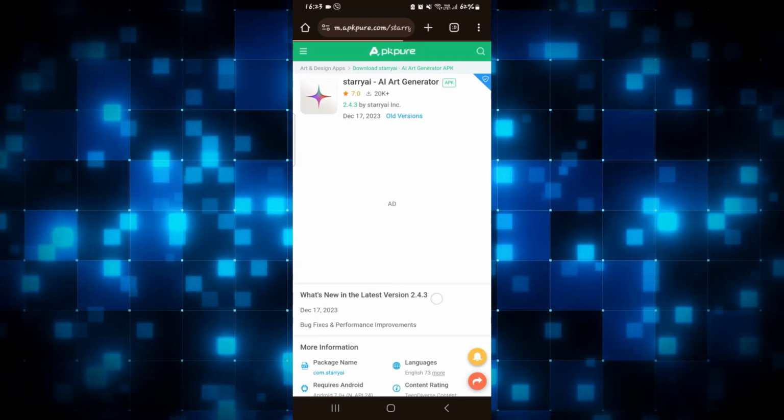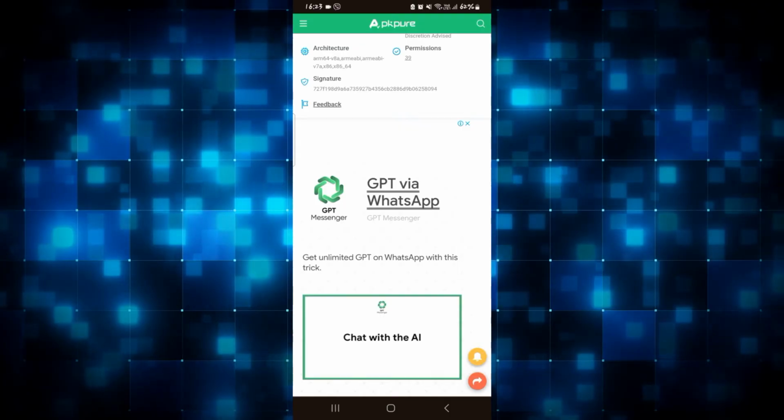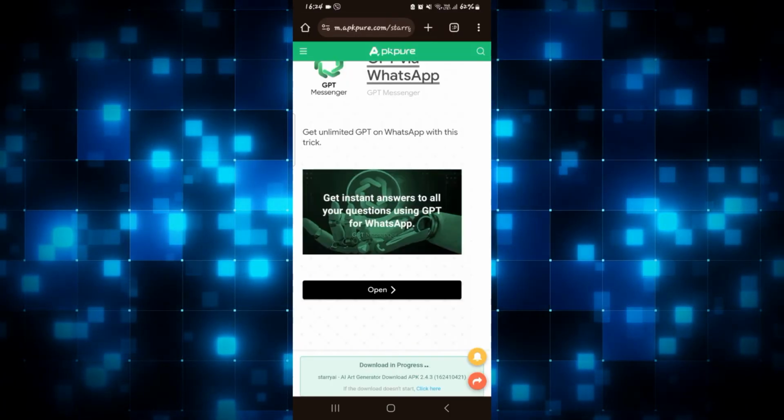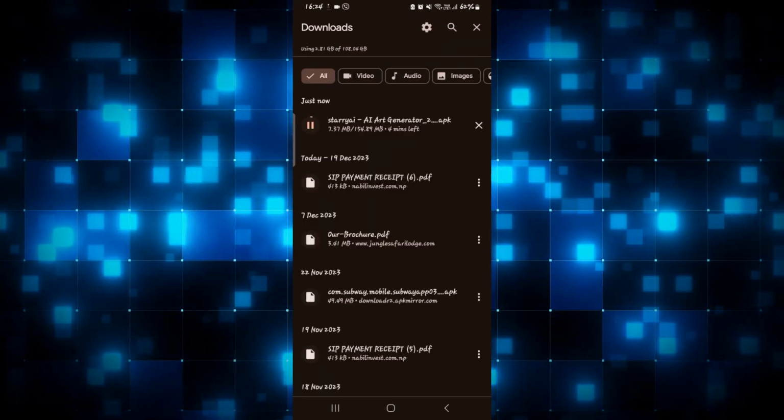You might see a few advertisements, so go ahead and skip through those. And then once your download is completed, you can open up the APK file and then tap on the install button to install the Starry AI application on your device.